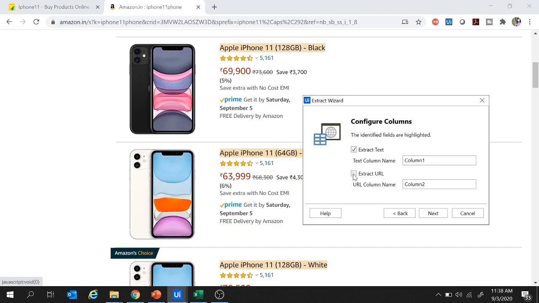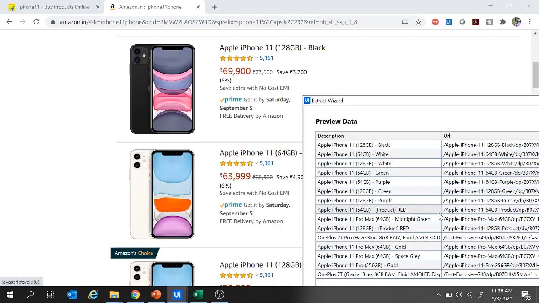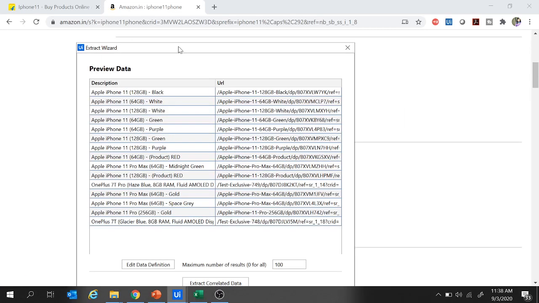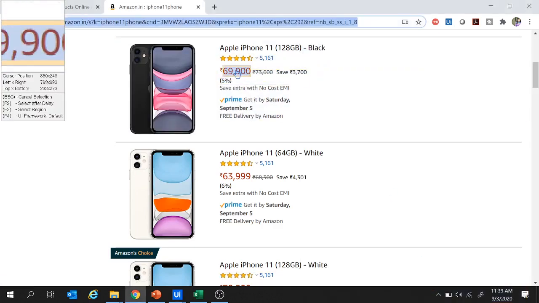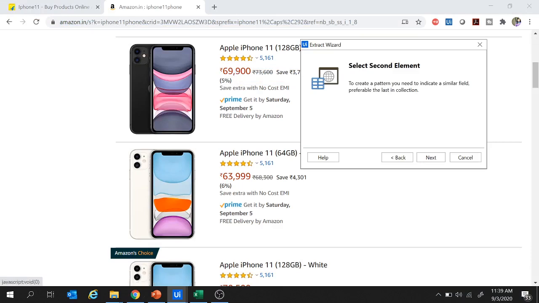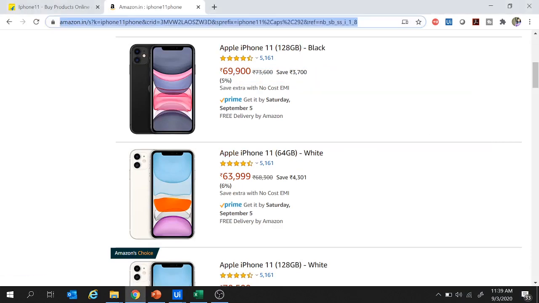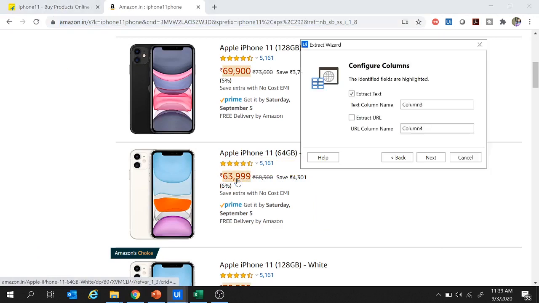To extract both, check both of them and change the column name to description and the second column name to URL and click on next. So this is the preview data. Now since I also want to extract the cost, I'm going to click on extract correlated data and select the cost from here. Since cost is also making a pattern, click on next and select another cost. And it is done. This is the extracted text and the URL for the cost.